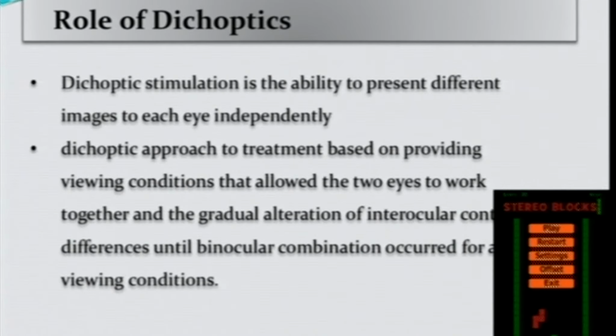Nowadays, in the recent advancement in management of amblyopia, there is a role of dichoptic stimulation. Dichoptic stimulation is basically the ability to present different images to each eye, so that both eyes are used simultaneously and independent of each other. The approach is to provide a viewing condition that allows the two eyes to work together, through gradual alteration of interocular contrast, because the suppressed or amblyopic eye usually has a poor contrast level. So the difference of contrast between the two eyes is used as a tool to provide the stimulus for this kind of therapy.